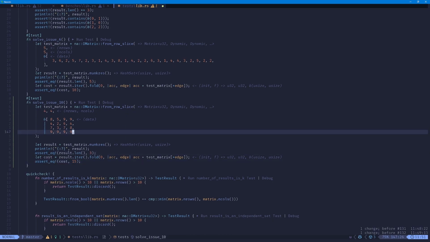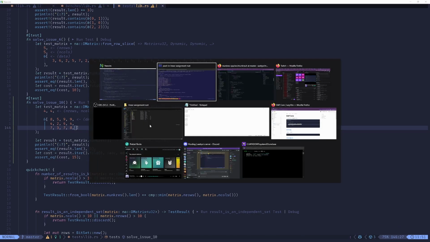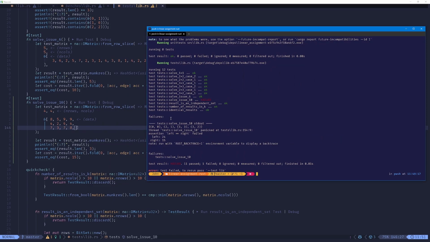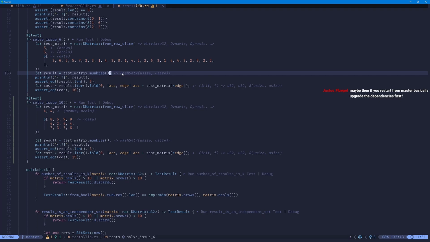So I think the first thing I'm going to do here is undo this bit. And then, where are we at here? Maybe if you restart from master, basically upgrade the dependencies first. Yeah, maybe. I'm just going to open a PR with just this test right now, because I'm kind of out of time for today to work on this.